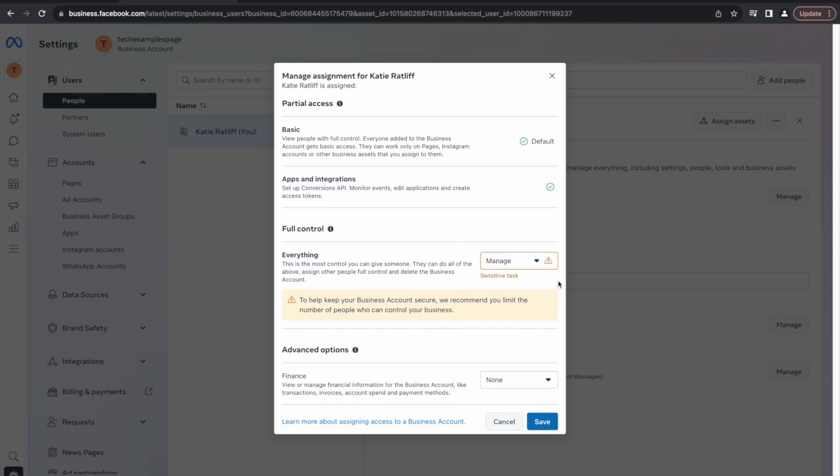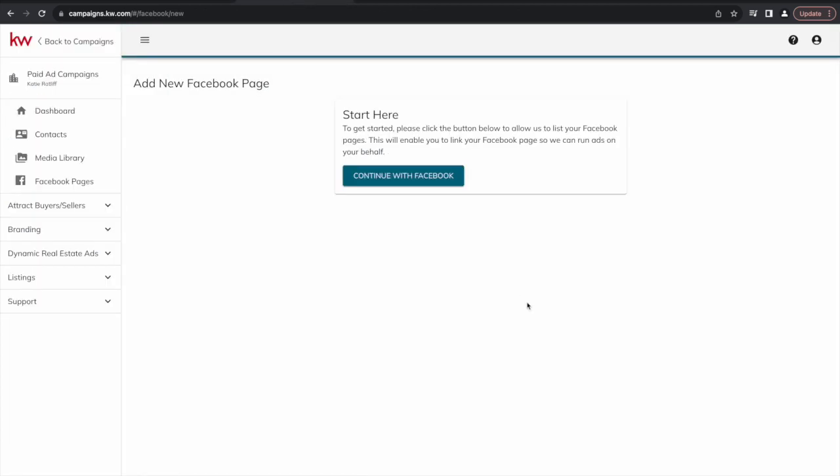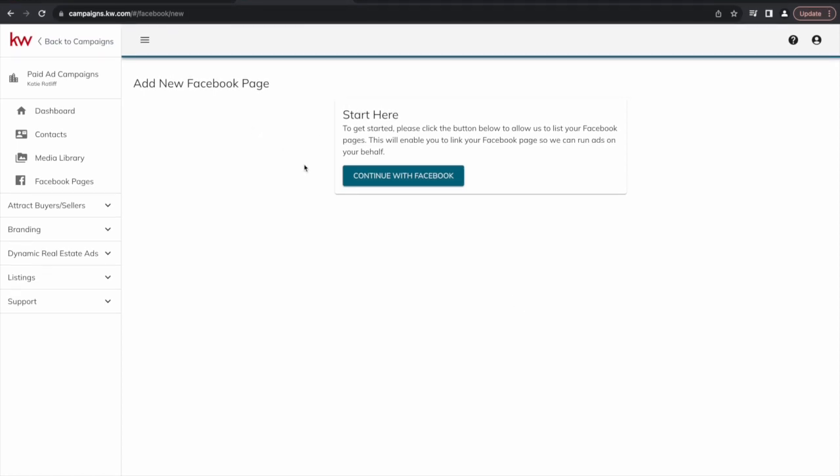Once you've changed this right here for everything to Manage, you are going to be able to hit Save. That is what's going to be allowing us to connect it to Facebook. So if you were trying to connect your command here and you were getting stuck and you're getting an error that says you do not have the permissions, that is what you are going to need to go in and do.